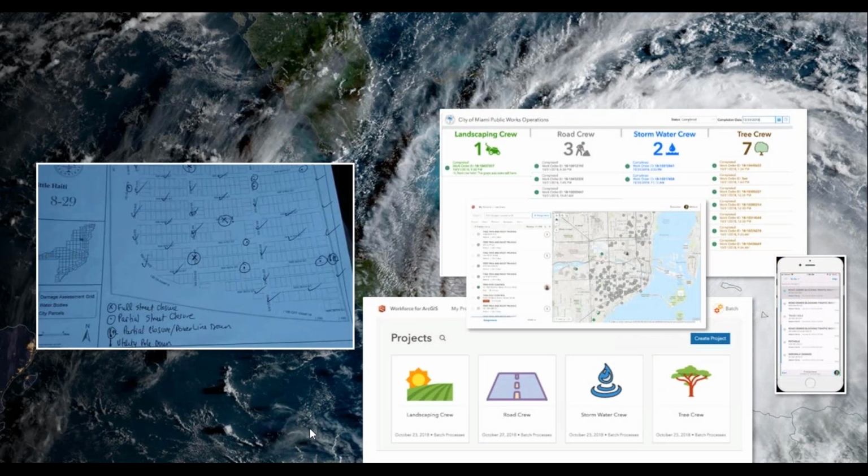This process has transformed the way field operations are now performed by this department, as similar workflows have been set up to support a number of the routine day-to-day operations, such as tree trimming, road patching, storm drain clearing, or landscape maintenance.